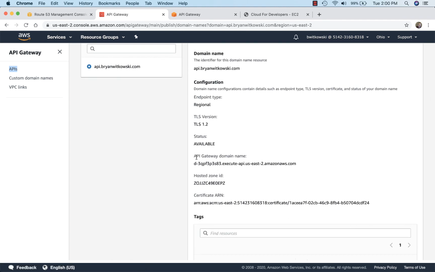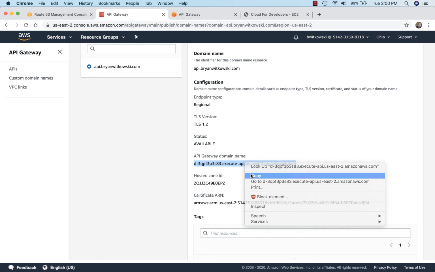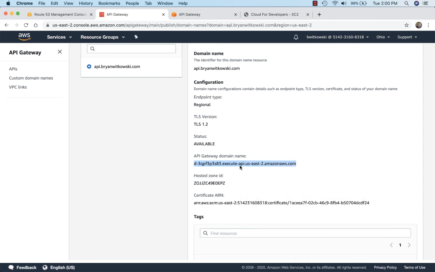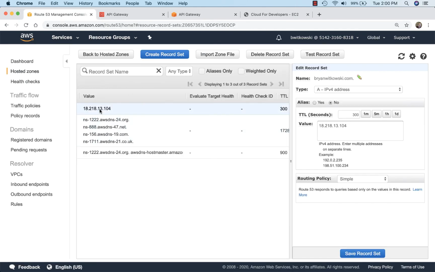And then I have this API gateway domain name. This API gateway domain name is not publicly accessible. Okay, it's not, but I do need to copy it. So I'm going to copy it to my clipboard. And I'm going to use that API gateway domain name as an alias in Route 53. And I'll show you what I mean here in a second. So if I go over to Route 53, I have this DNS entry. And right now it's set up for brianwitkowski.com. That's fine. What I want to do is create a new record set.